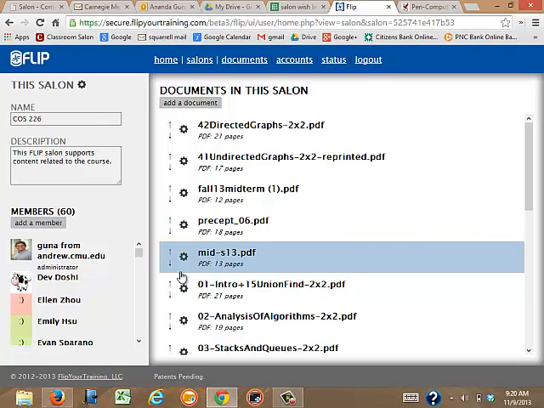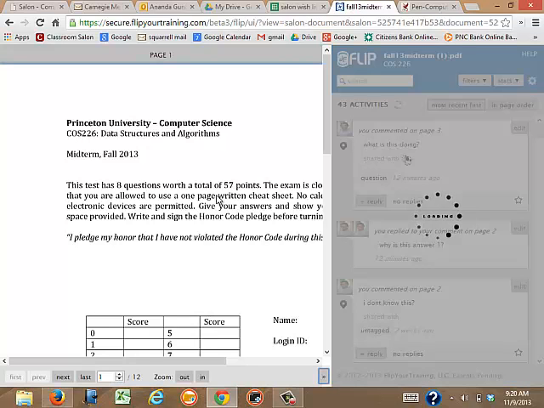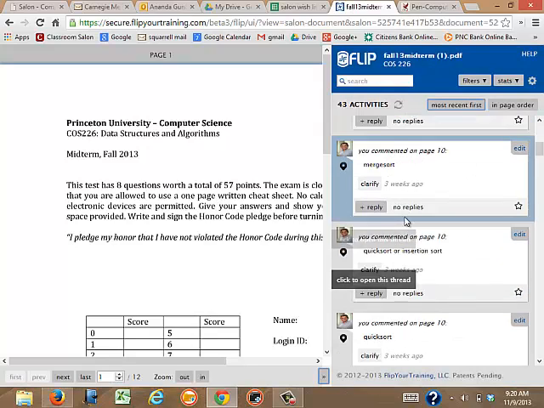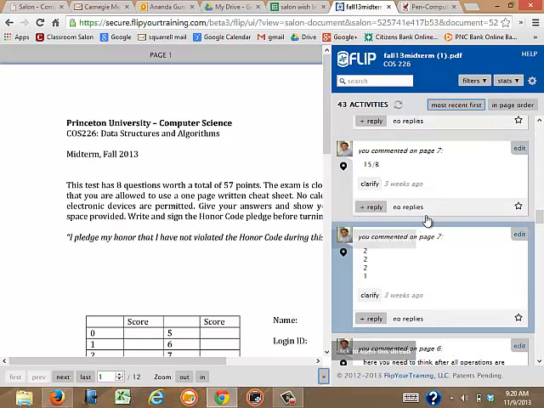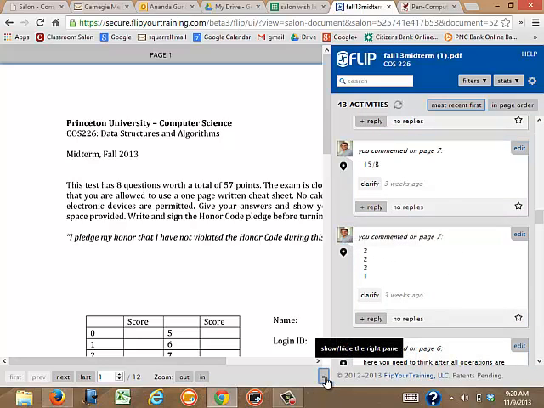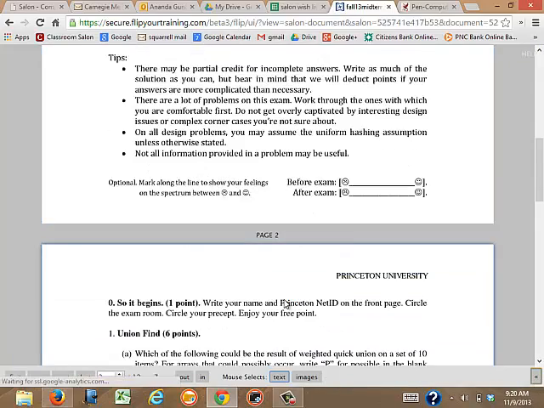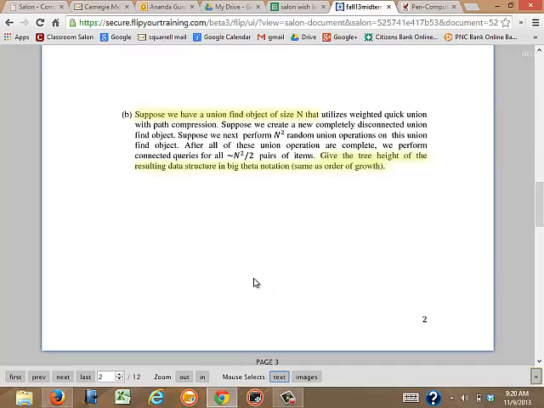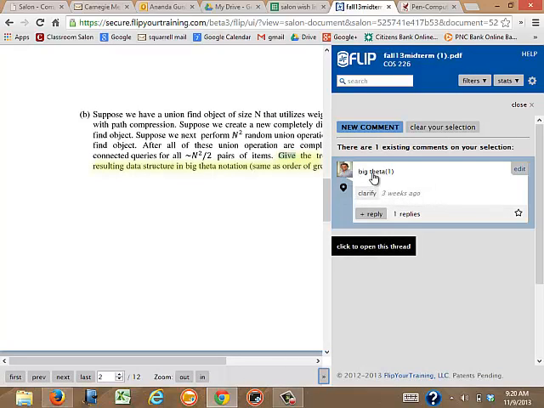Let's say that we pose some theory questions. I'm going to open up this Fall 13 midterm. When I open it, it typically opens with the responses already given alongside the document. But if you're not interested in this, just click here and it'll hide the comments. Now you can navigate through the document like a PDF. If you have a question about something, let's say there's a highlight here. That means there's a comment. If you click on it, Flip will open it for you and say, oh, that is big theta.